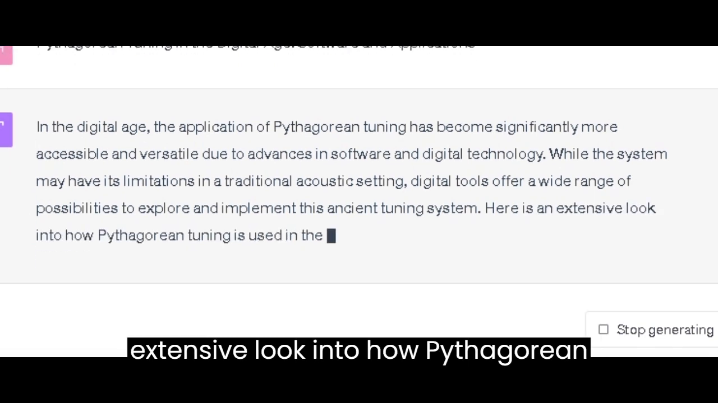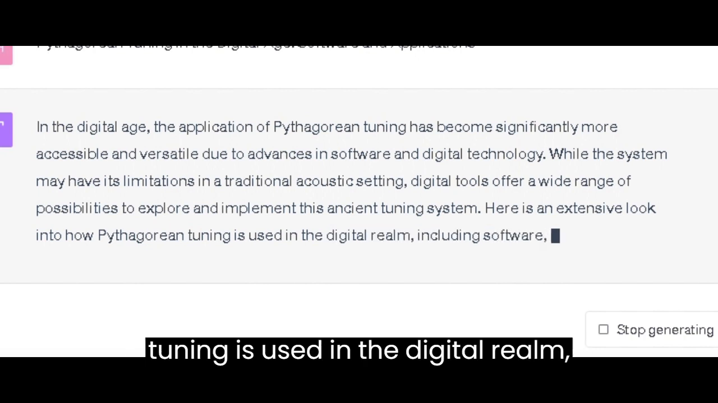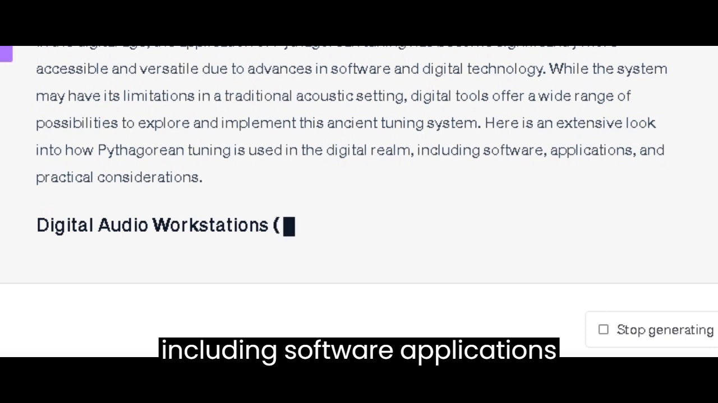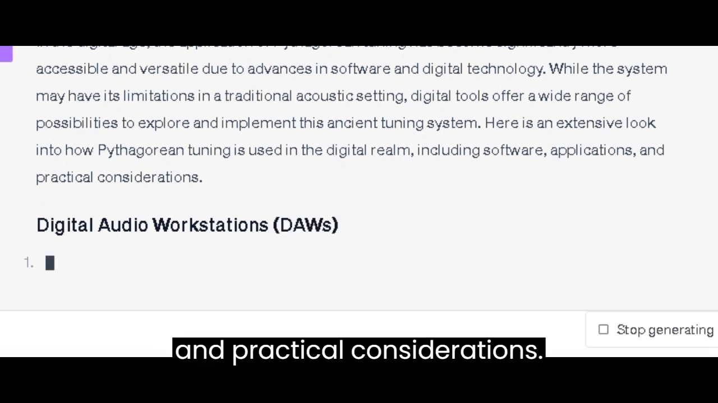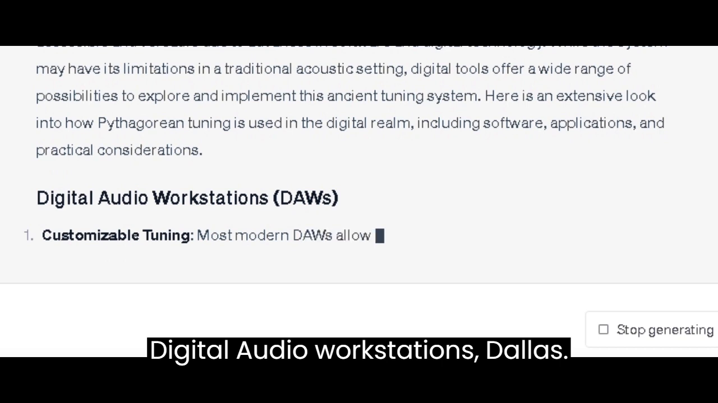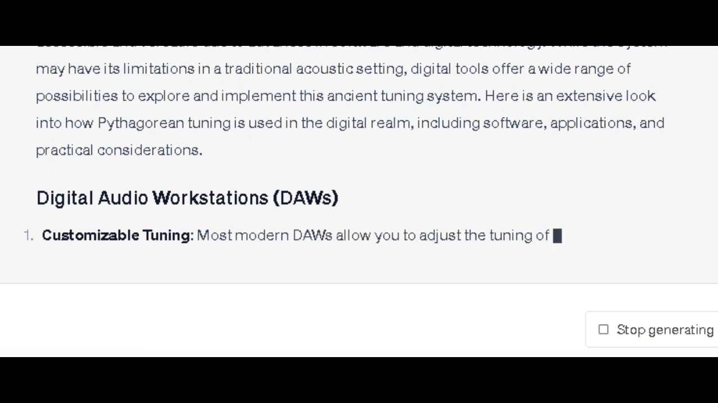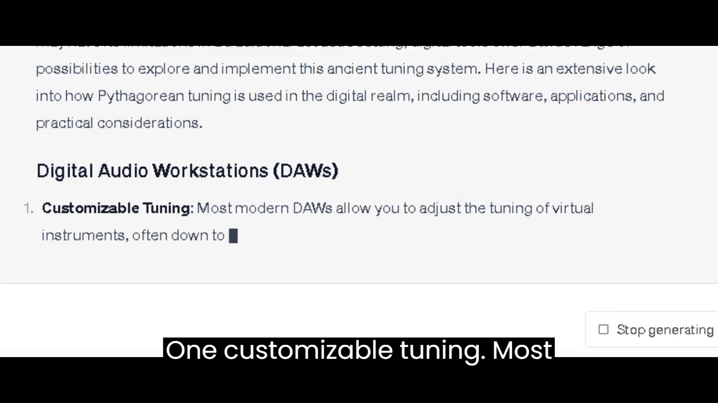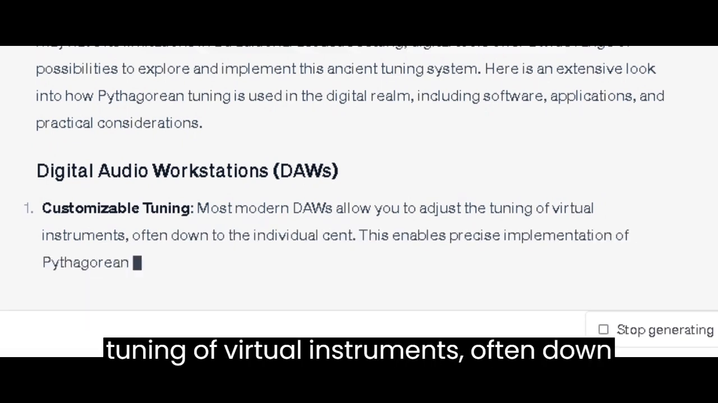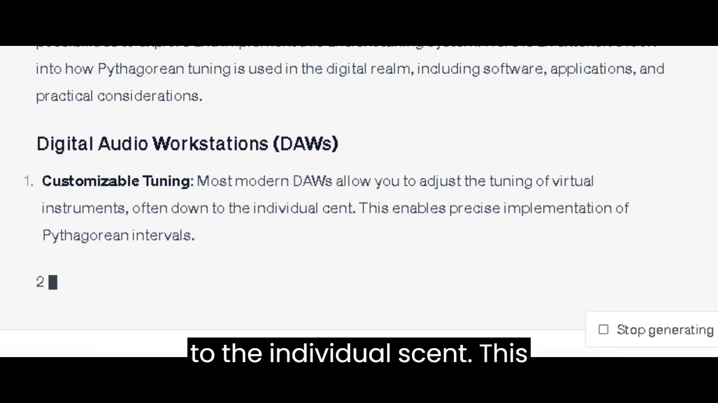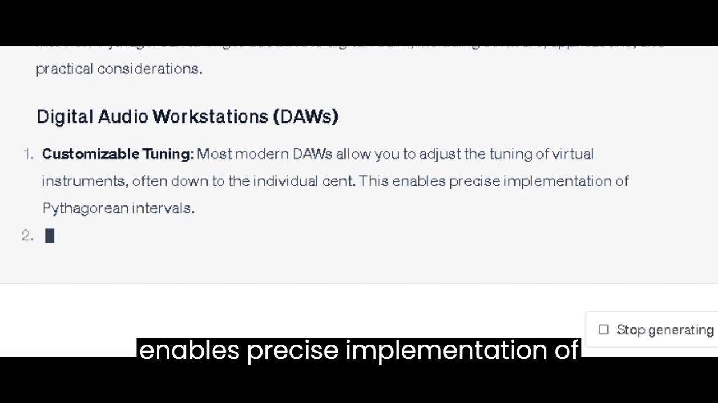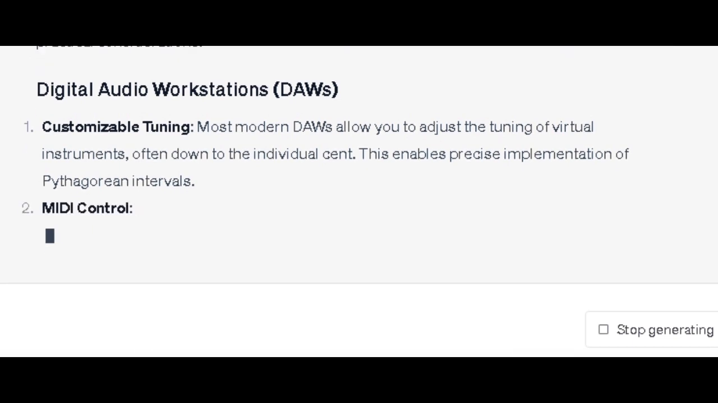Here is an extensive look into how Pythagorean tuning is used in the digital realm, including software, applications, and practical considerations. Digital Audio Workstations, DAWs. 1. Customizable tuning. Most modern DAWs allow you to adjust the tuning of virtual instruments, often down to the individual cent. This enables precise implementation of Pythagorean intervals.